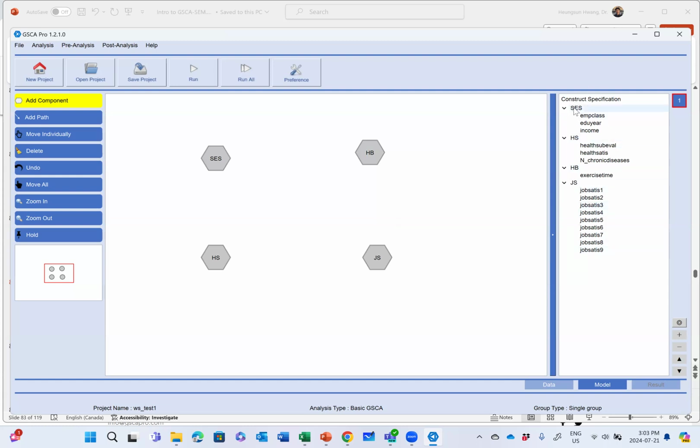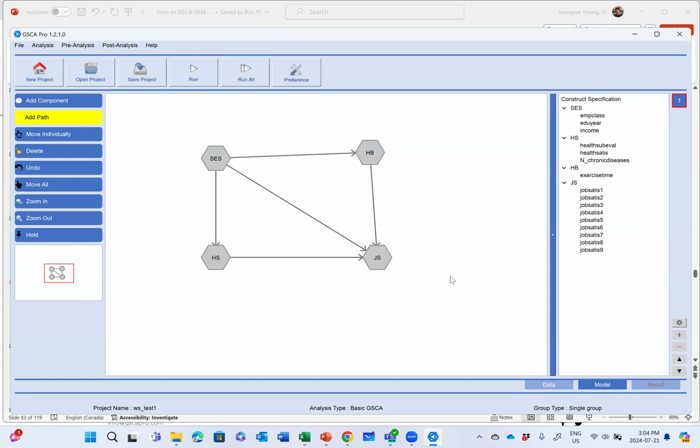Then to finish your model specification, you put in the path coefficients. So you go here again on the left-hand side, choose add path, and then add path coefficients. It's always from the independent to the dependent variable, just like this. This is what we have in this example. I guess this one, and there might be another one here. Okay, done. Now we're done specifying the entire model, both the structural and the measurement model.